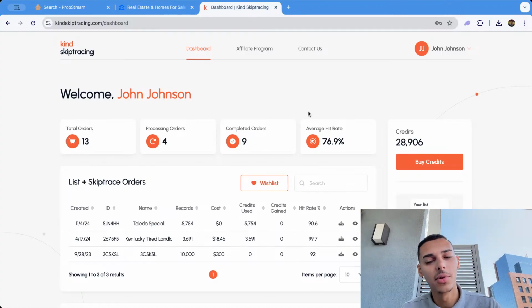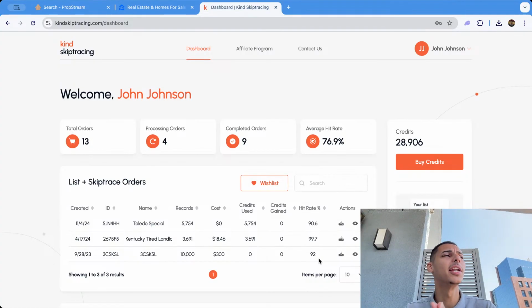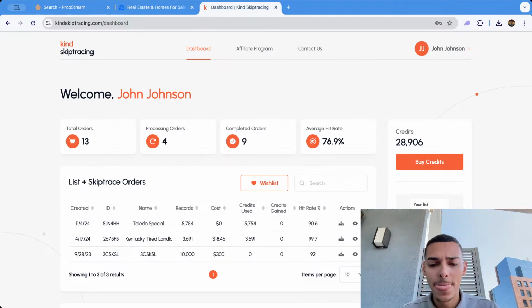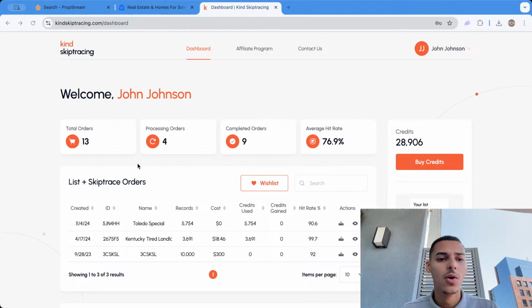So look, that's the first step, ladies and gentlemen. I hope that this video was helpful for you to understand how we use the tools that we have, how we filter on PropStream, how we use Kind Skip Tracing, and from there, how to pull the list. Hopefully this was all helpful for you.